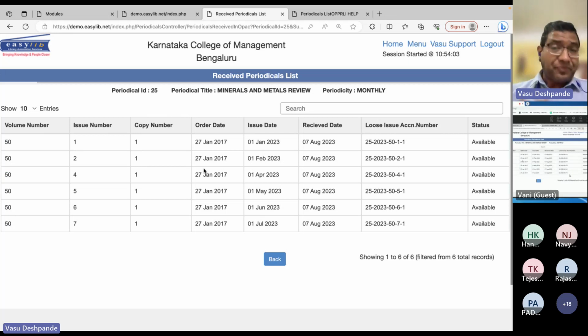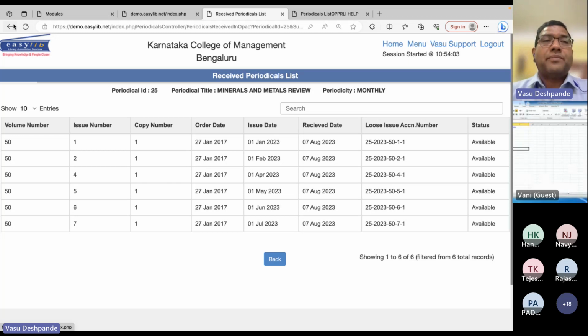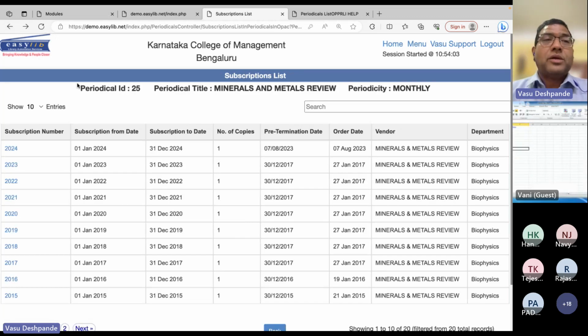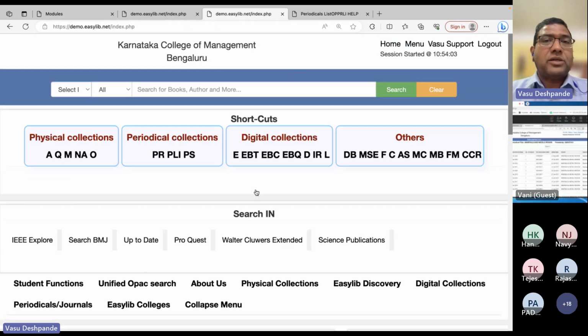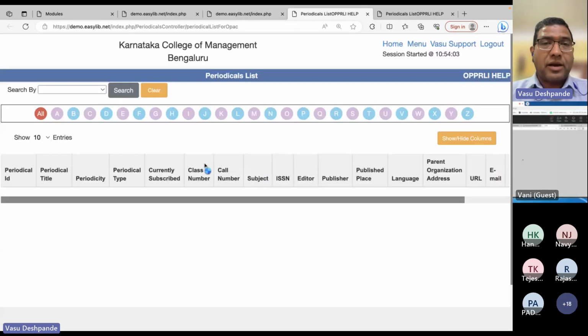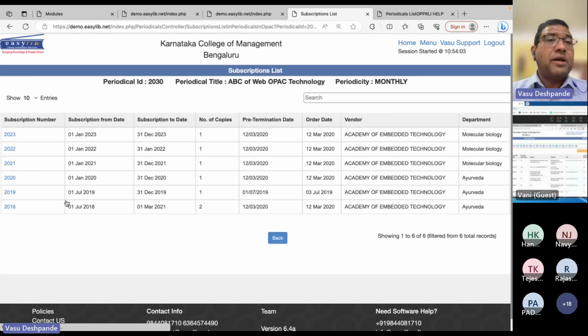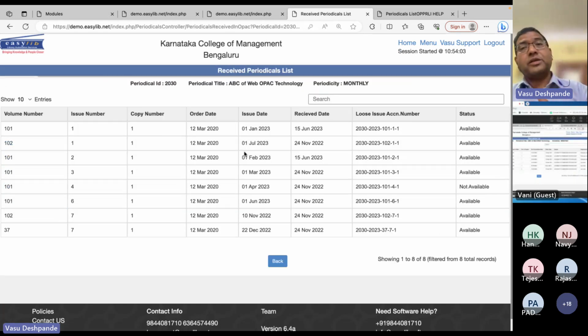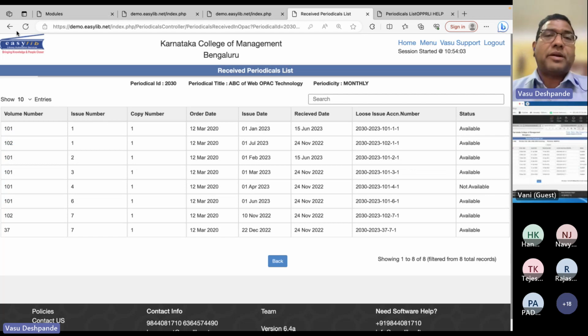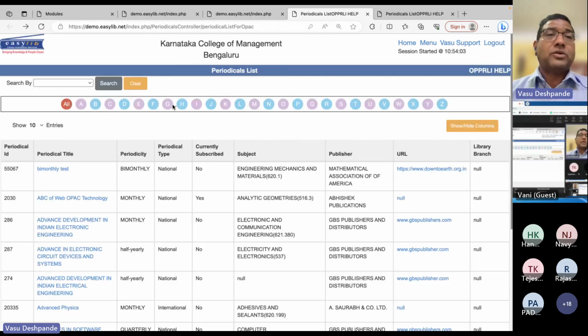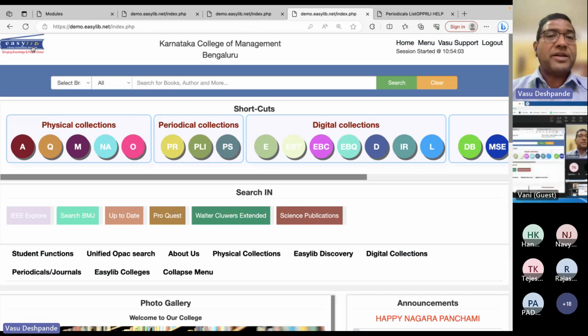You can see, going forward, the software also has the ability to link the actual table of contents to this particular volume itself. So you can see the list of journals that you have got by clicking on PR, periodicals, and you can drill down to the years you have subscribed. Under that year, you will be able to see the issues that you have received for that particular journal. So this is all accessible on the web OPAC, which makes it very simple.